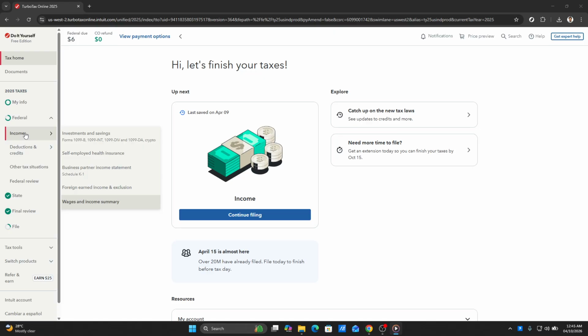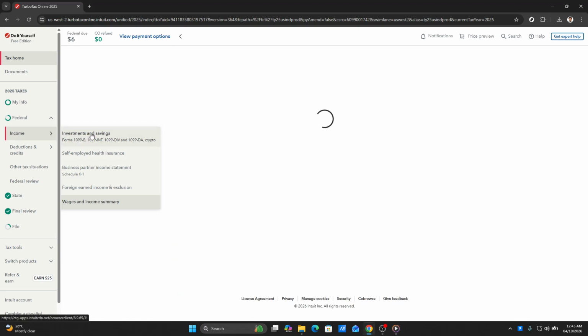Next, within the Income section, you'll see an option for Investments and Savings. Click on this to proceed. This is the area where TurboTax allows you to add various types of investment income, and it's where you'll start the process of entering your crypto trades.